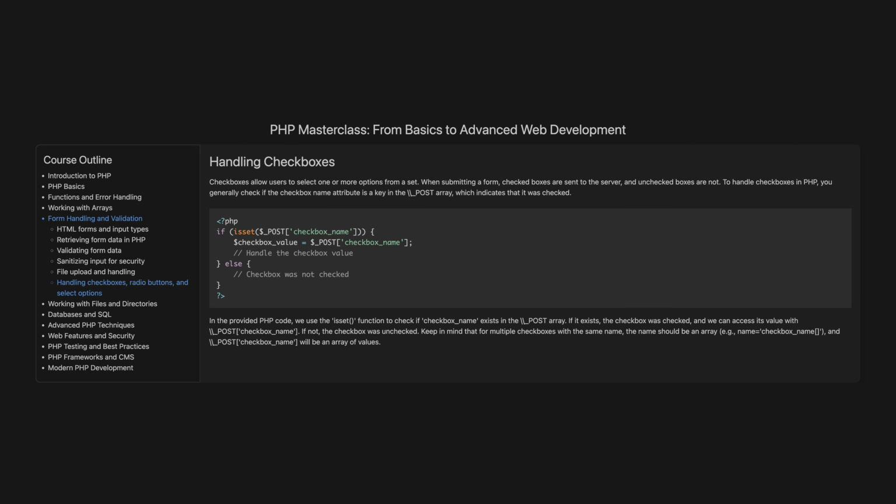In the provided PHP code, we use the isset function to check if the checkbox name exists in the $_POST array. If it exists, the checkbox was checked, and we can access its value with $_POST['checkbox_name']. If not, the checkbox was unchecked. Keep in mind that for multiple checkboxes with the same name, the name should be an array, e.g., name equals checkbox_name[], and $_POST['checkbox_name'] will be an array of values.